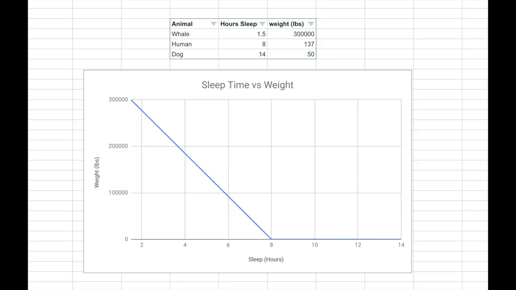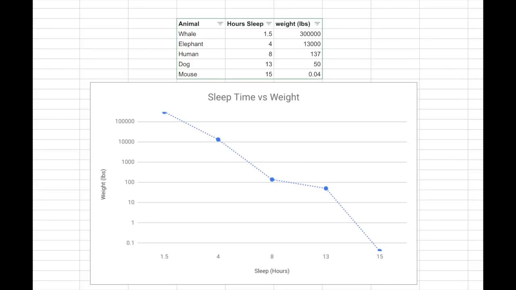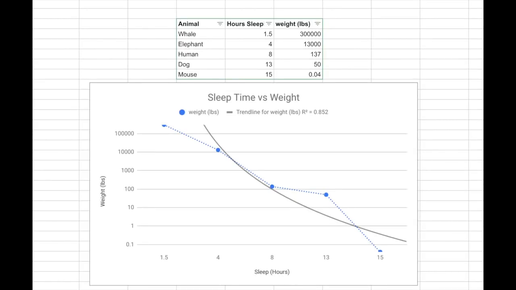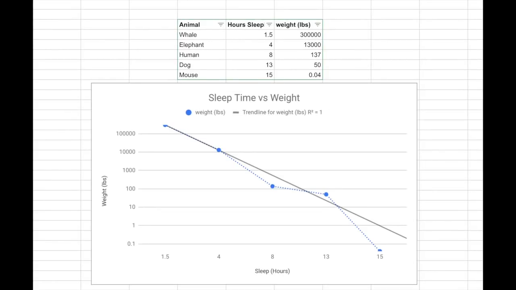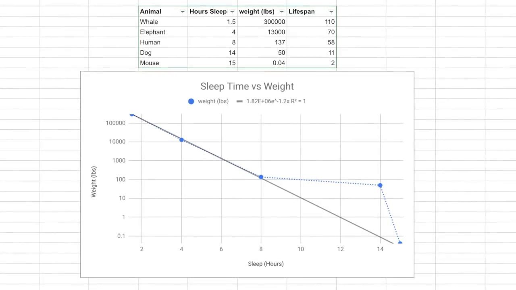Maybe there's a correlation there. Because the whale weighs so much, maybe let's plot it on a log scale and see, okay, so that's a little bit more linear. And now let's add some more data. So we got an elephant and a mouse, and let's try to fit it with a power law. Well, that doesn't really fit. Okay, an exponential. So it's a perfect exponential. So why is it a perfect exponential? That's pretty much what I want to explore in this video.